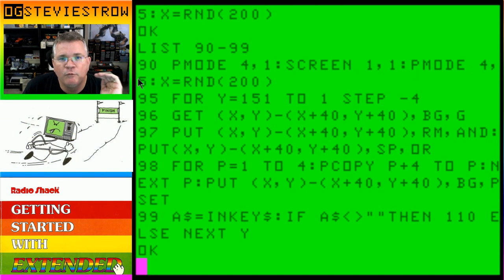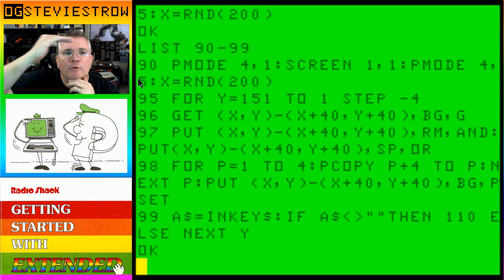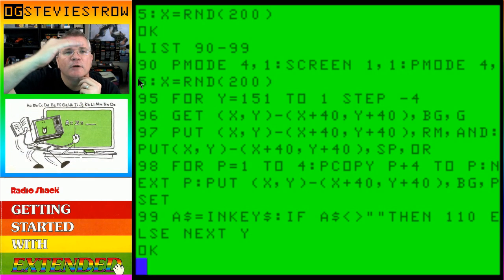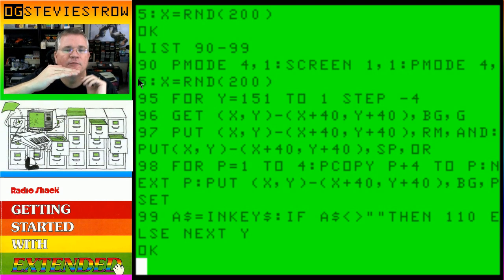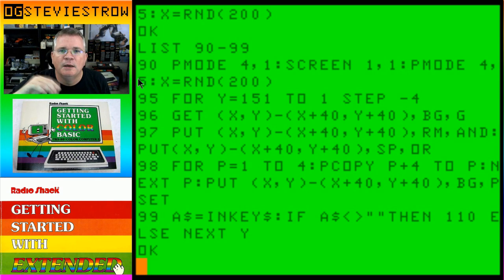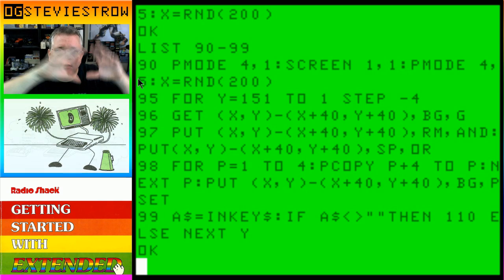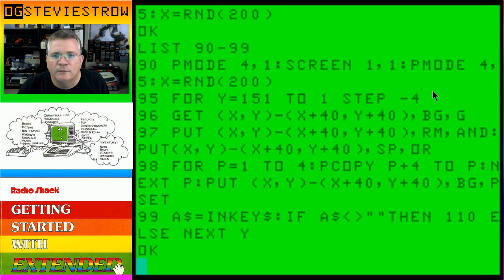P mode 4,1 is one full screen. That screen is broken up into 4 pages. So P mode 4,1 is the top, 4,2 is the next quadrant, 4,3 is the next quadrant, and 4,4 would be the bottom quadrant. So one screen is broken up into 4 pages. So when I say P mode 4,1, I'm setting the screen visibility to the top of page 1, and then page 2, page 3, page 4 are all visible here when I turn on the screen command.